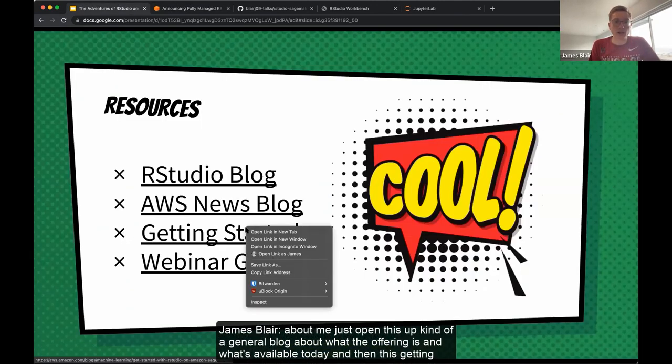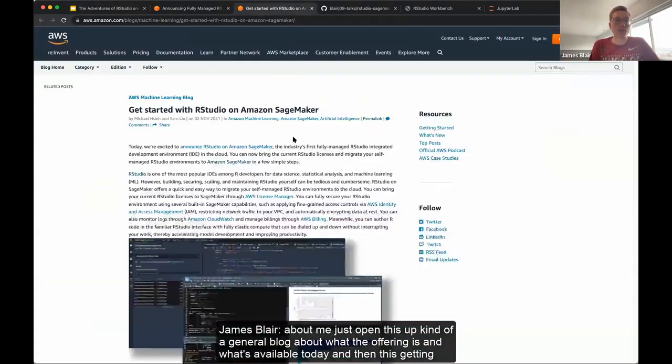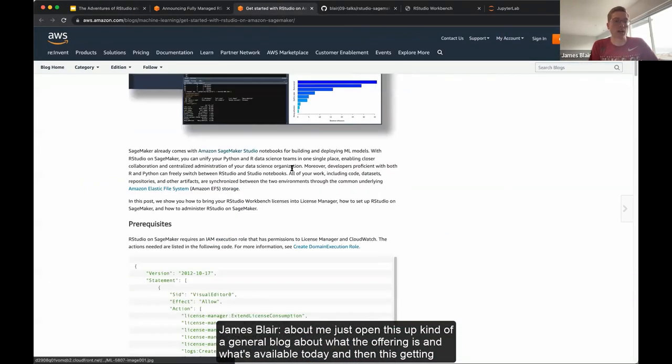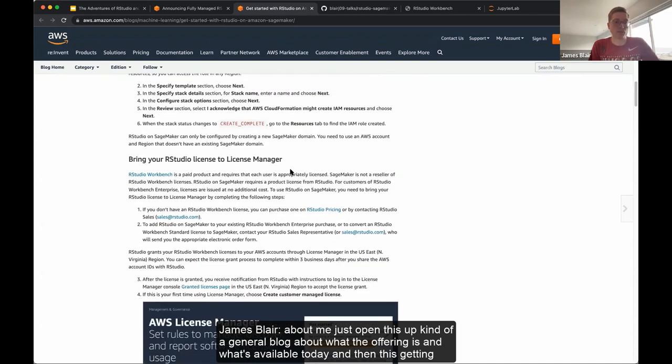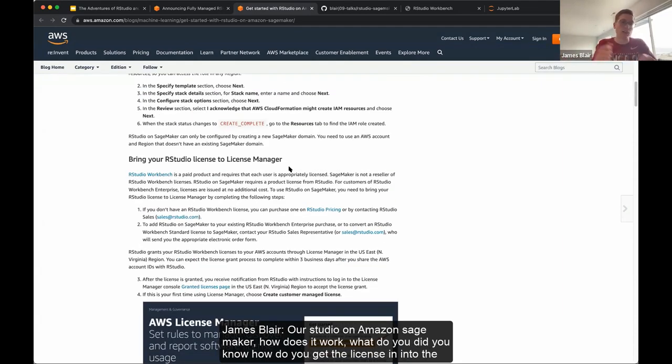And then this getting started post here is a more technical post that walks through, from the administrative side, what do you need to do to set up RStudio on Amazon SageMaker? How does it work? How do you get the license into the right place? And what do you do on your SageMaker domain to configure this to work?